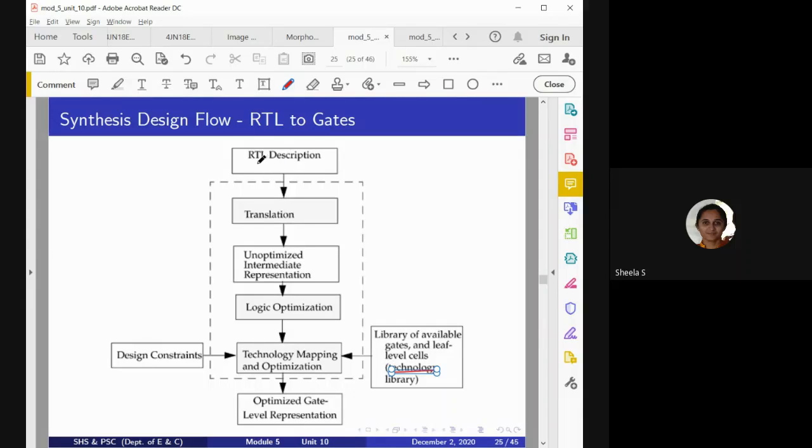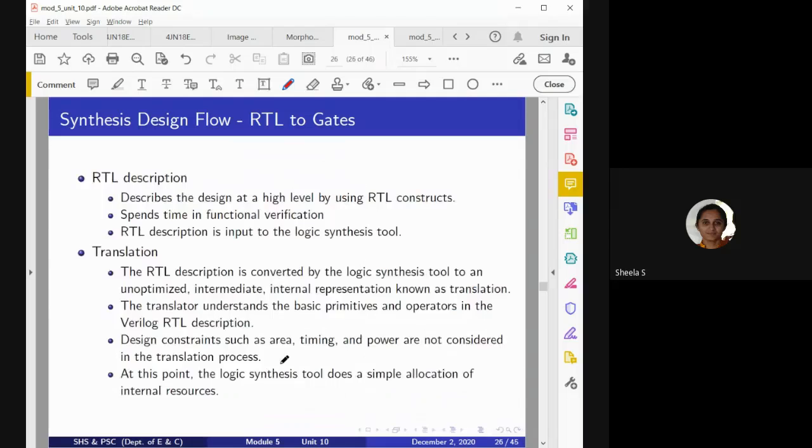Okay, for every RTL description, these are the processes that will be undergone to get the synthesized output of the circuit, sorry, output of the program we have written. The same thing I have explained here.